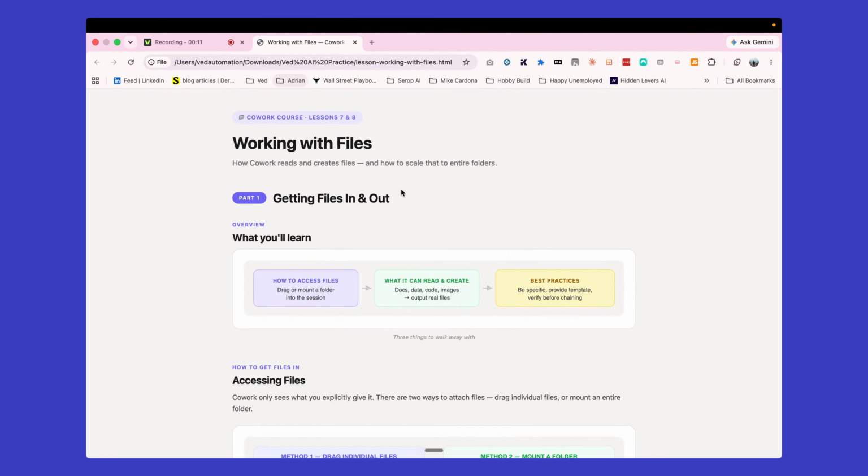The lesson is in two parts. First, we understand how files work in Cowork: what you can give it, what it can produce, and how to make sure you get what you ask for. And the second part, we scale it. What happens when you stop working with one file and start working with 50 files? So let's get into it.